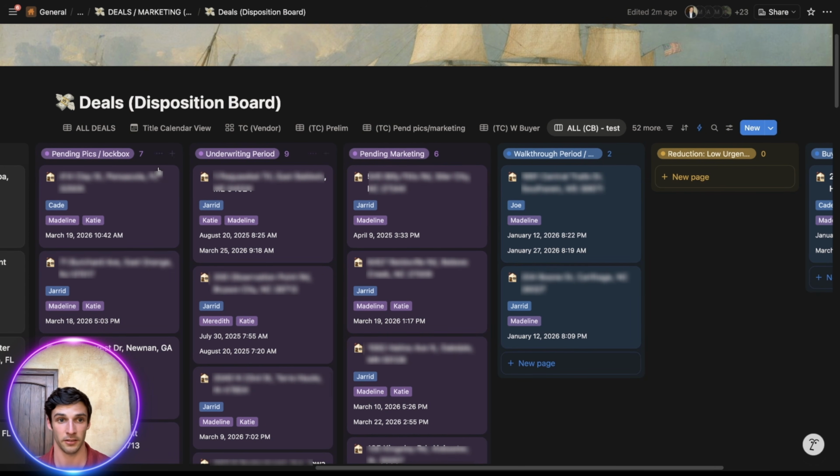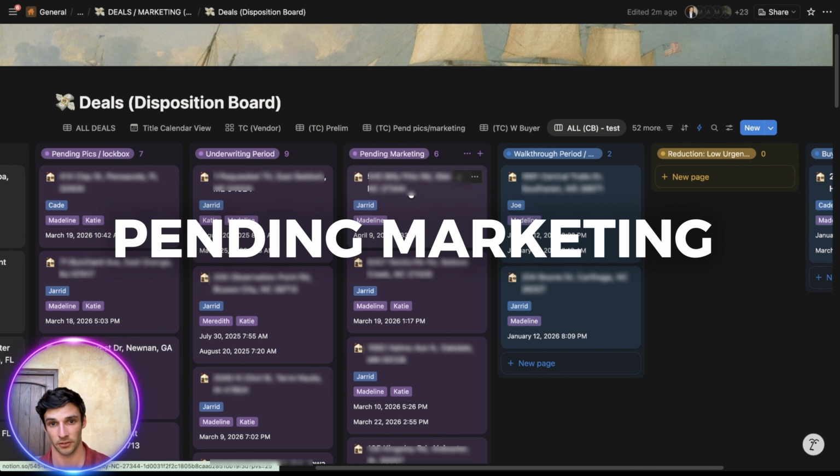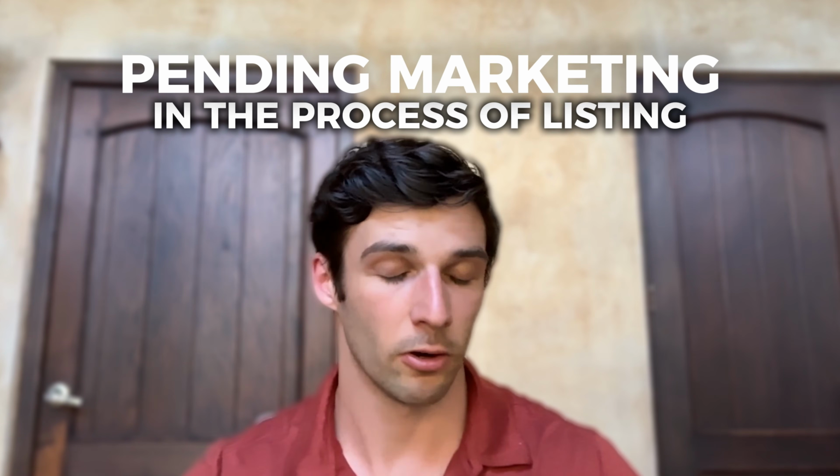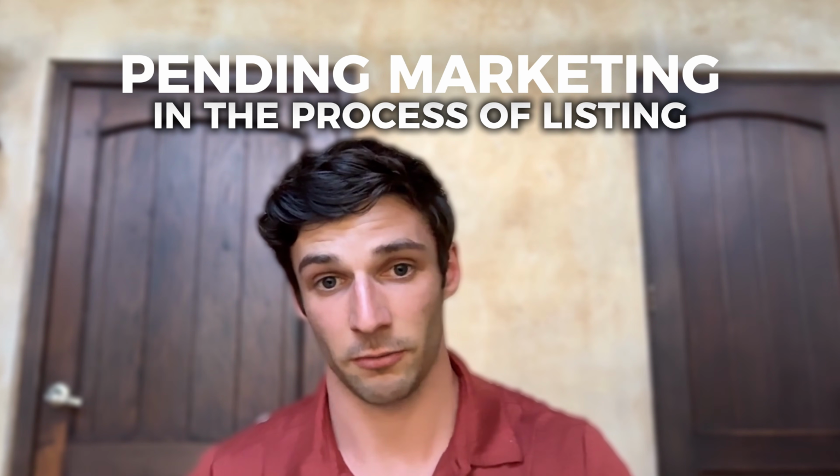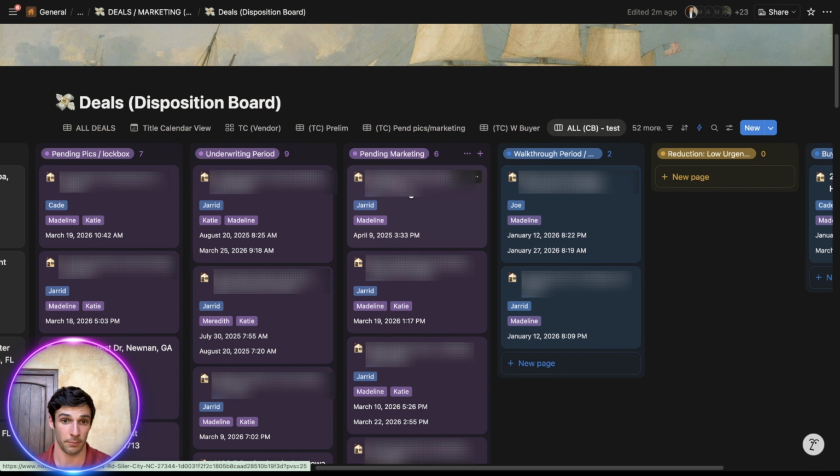Pending marketing means it's past the underwriting period, and this is just going left to right. Pending marketing means it's in the process of, say, we're flat fee listing it, or putting it on the market, or we got pictures and we're going to assign it, or whatever the case is. And we're going to put it on Facebook, or do all those different exit strategies to sell a deal. That's what pending marketing is.